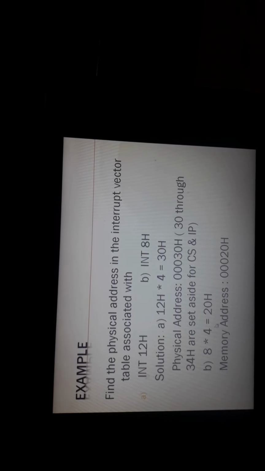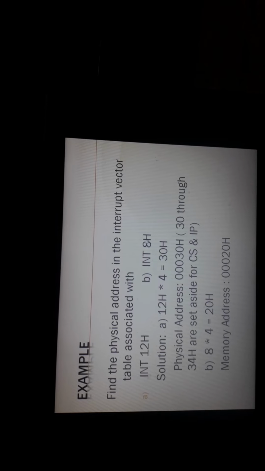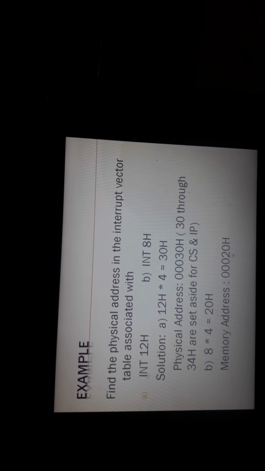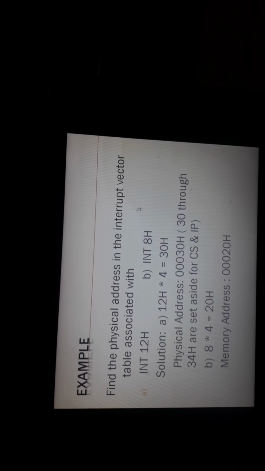So at addresses 30 to 33 the CS and IP values of INT 12H are located. Similarly for INT 8H, you multiply the interrupt type number by 4. So 8 into 4 is 32 in decimal, and taking it in hexa you get 20H. So the addresses are from 00020H to 00023H. In these memory addresses you can find the values of CS and IP for INT 8H.